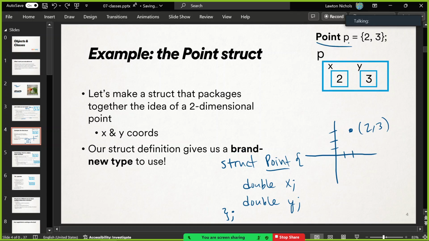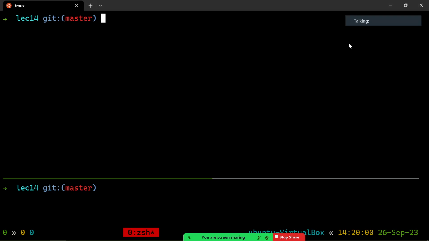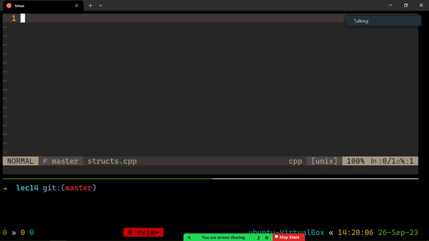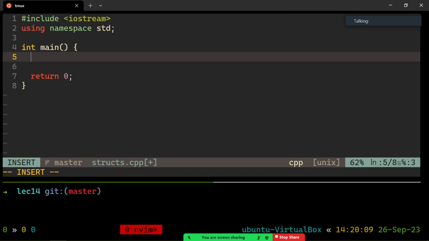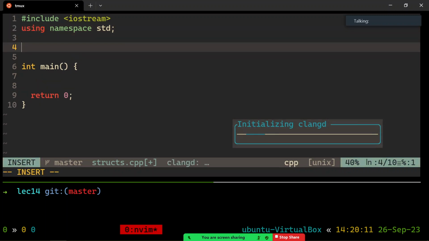We can say point P, point Q, and so on. Let's do that. Let's code that up. Does that make enough sense so far? So then I'll call this struct.cpp. So, all right. Let's make that type.